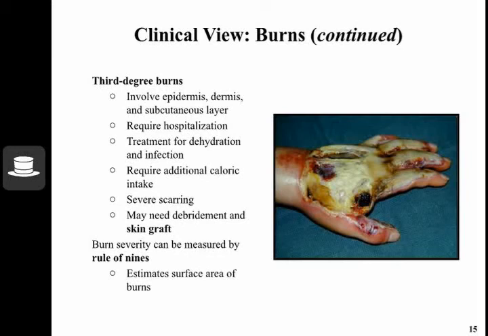So we can measure the severity of burns by the rule of nines. And let me back up just a second here and talk about the third-degree burn. There is no stratum basale here. So what is the epidermis supposed to grow back from? Well, it can't. There's nothing for it to grow back from. And so this is going to require a skin graft. So they're going to have to take skin from another part of the body, causing a surgical wound on that site, and then place it down on top of the hand here and try and get it to stay.